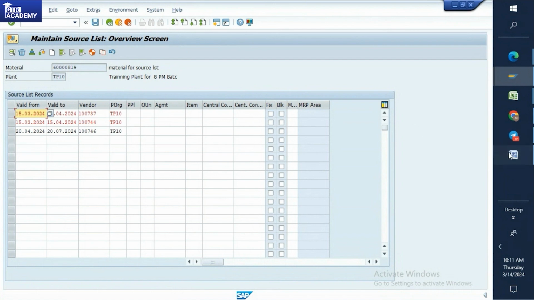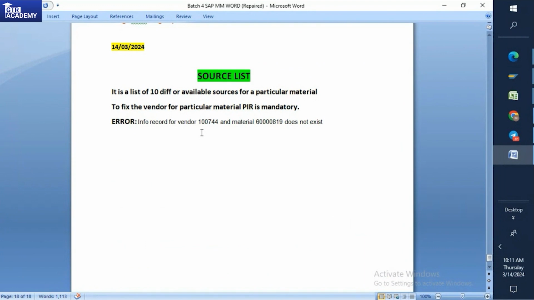For the block, it is not required. Only if you want to fix the vendor, PIR is mandatory. See, I have written here: to fix the vendor for a particular material, PIR is mandatory. If you are not maintaining the PIR, you will get this error.